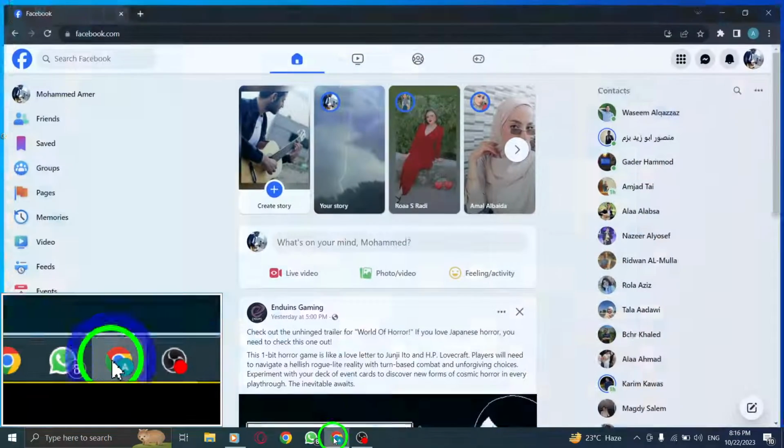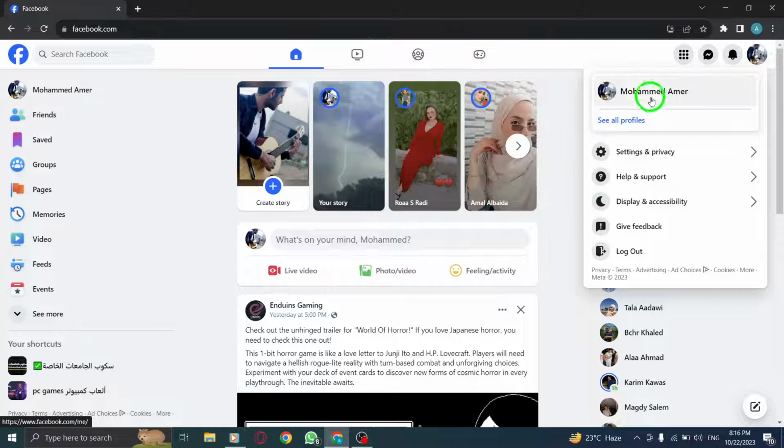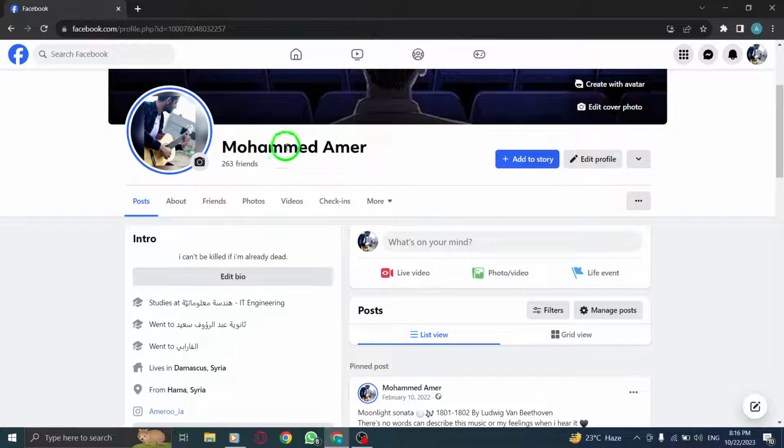Step 1. Open Facebook. Step 2. Click on your profile photo located at the top right corner and open your profile. This will take you to your personal profile page.